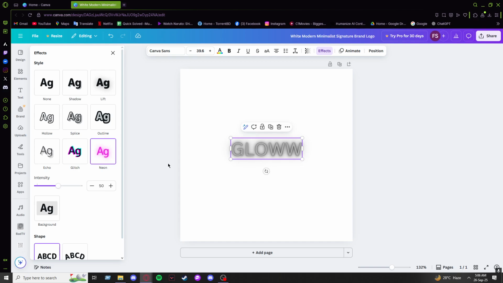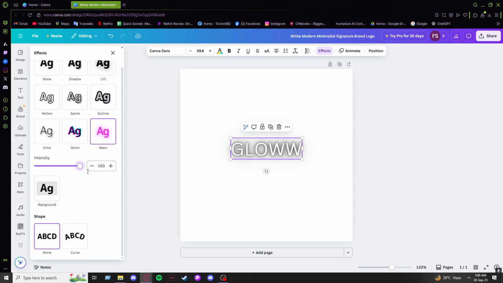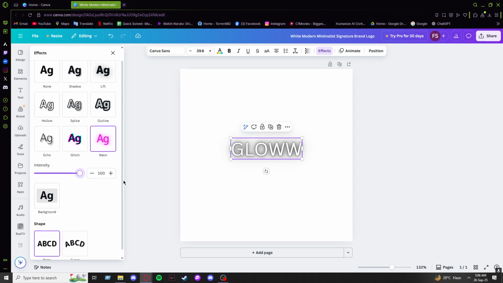If you click on neon, you can glow your text as you like in any intensity, like the amount of intensity you can select it here. So that's it. That's how you can glow your text on Canva in this pretty easy process.